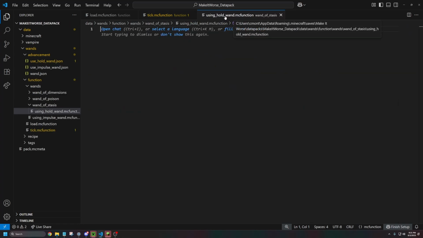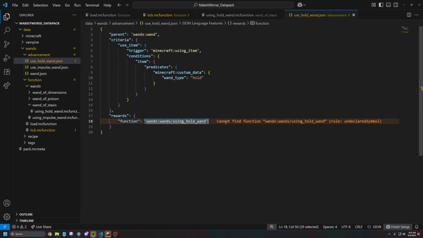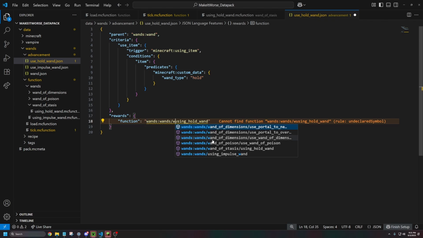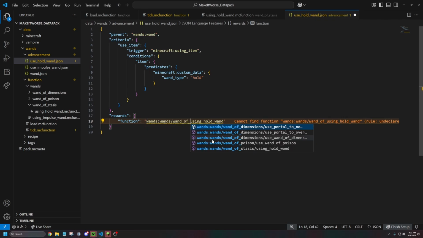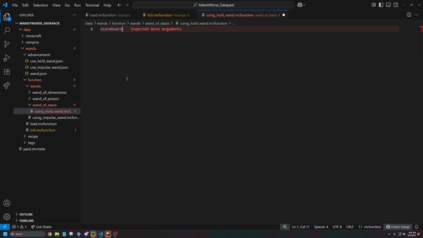And now that we've actually created this function, if we hop back to the advancement, use_hold_wand, we still have this warning here. And also I did mess something up. We're going to fix it right now. It's going to be wands:wand_of_stasis/using_hold_wand. And now that should get rid of that warning. We close out of the advancement. Using hold wand is going to be pretty straightforward and simple.